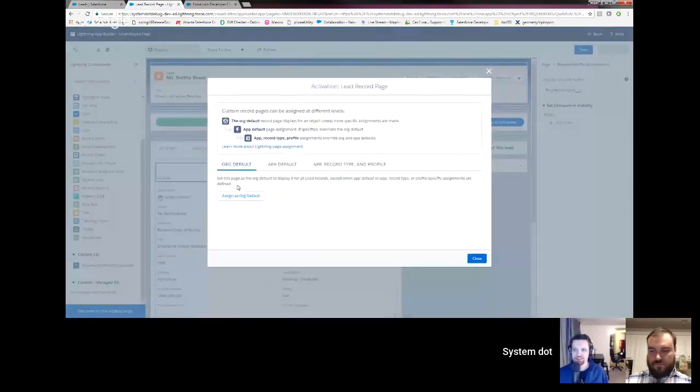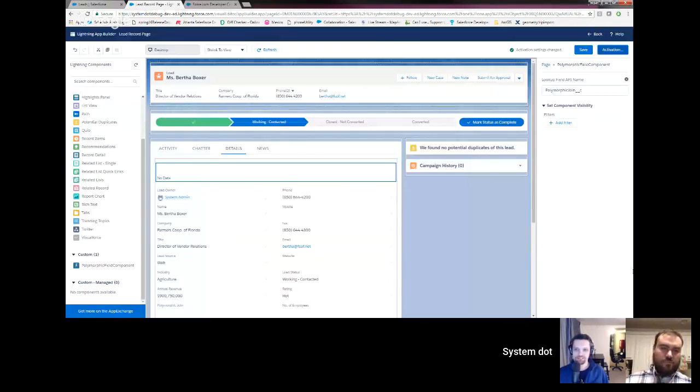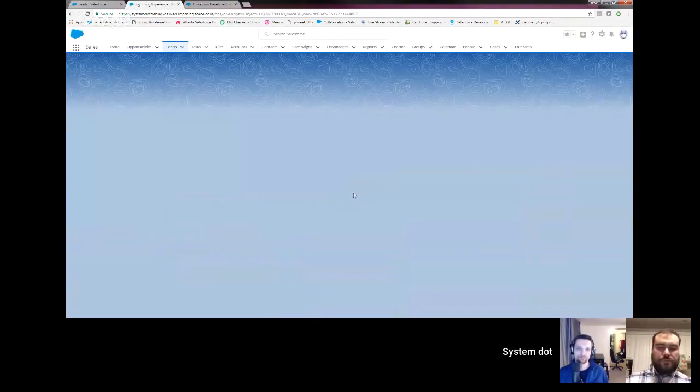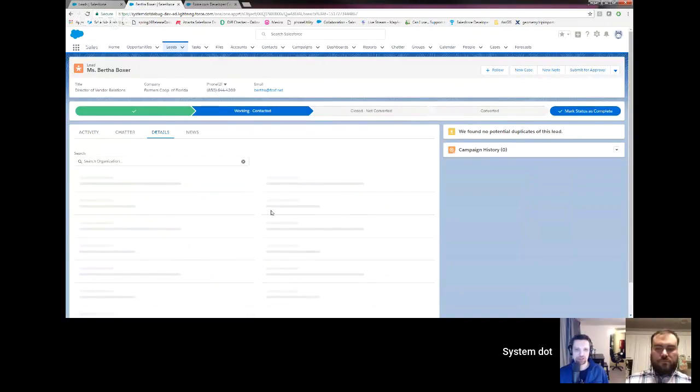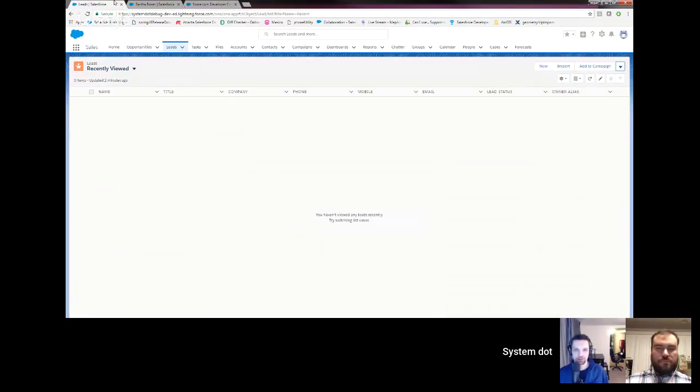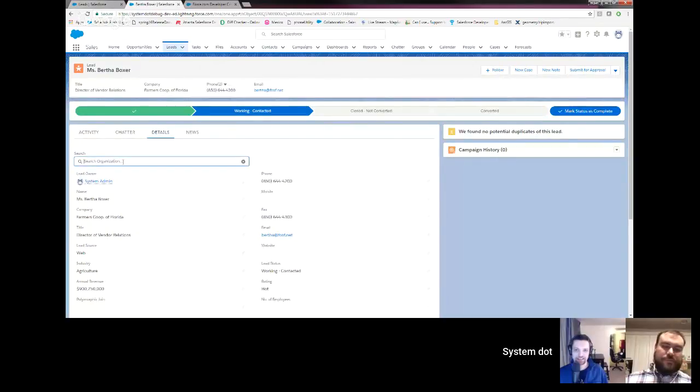So we're going to activate this. We're going to assign this page as our lead default page. Save it. Hit back. Details. It's so pretty. But that's all it takes to configure it. Now that it's there, it's all squared away and set up. It's just a matter of dropping the component onto the page and knowing which field. I don't know what my field is. I totally messed that up.